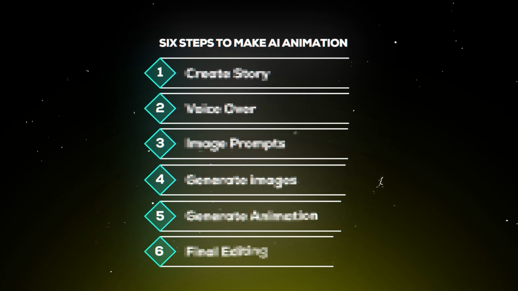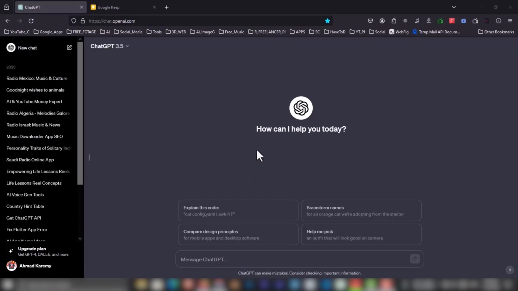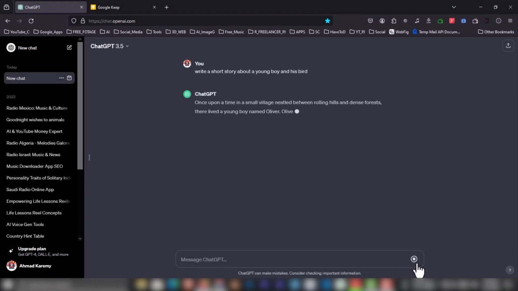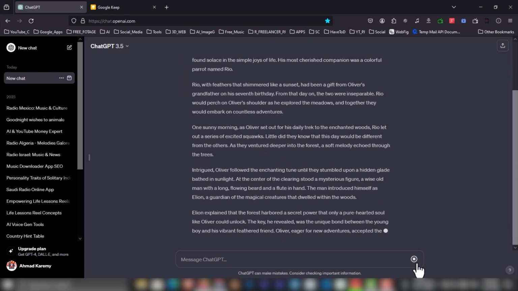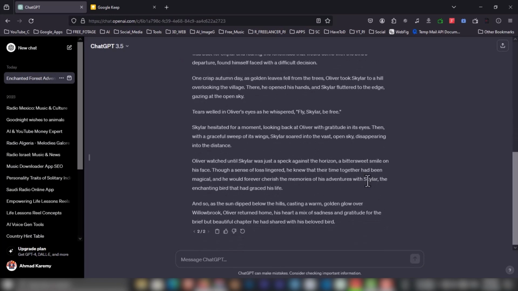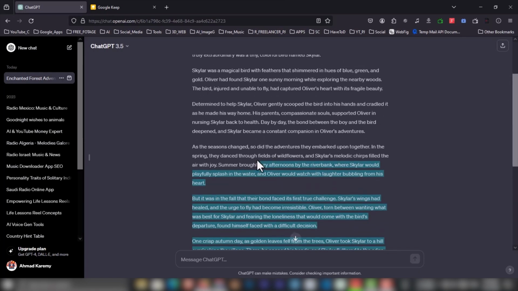We have 6 steps to make these animations, and the first step is create story. For creating story, go to ChatGPT and ask it to write a child's short story and tell it what you want it to be about. In this example, I asked it to write a short story about a young boy and his bird. Okay, that's looking great, so copy it and paste it to the Google Note.